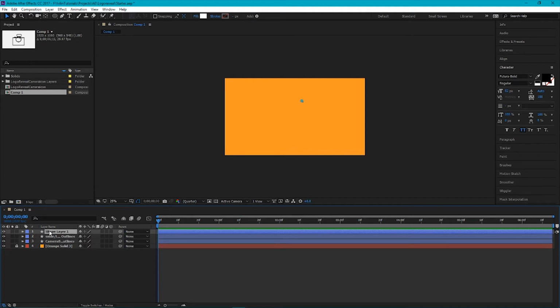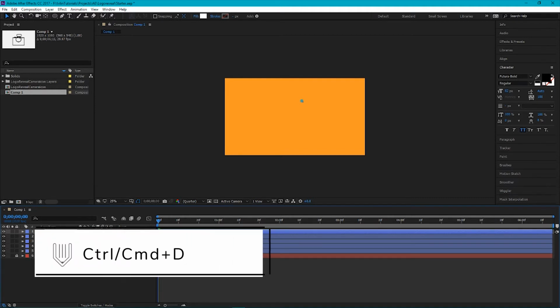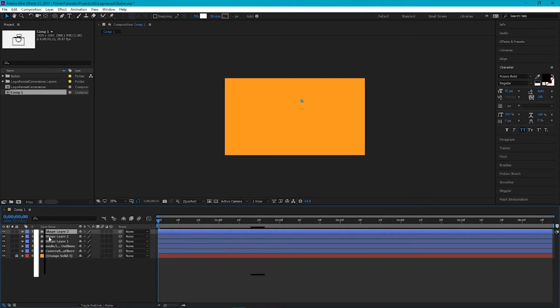And I want to select my shape layer number 1 and click Ctrl D twice to make 2 duplicates of this layer. Select first duplicate and move it 20 frames to the right. And I also want to select my second duplicate and move it to the position of 1 second 10 frames. And here we have this result.